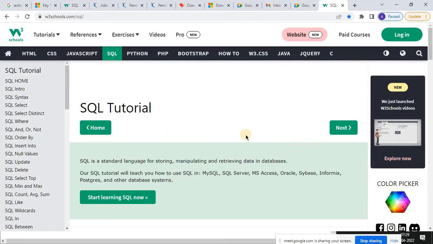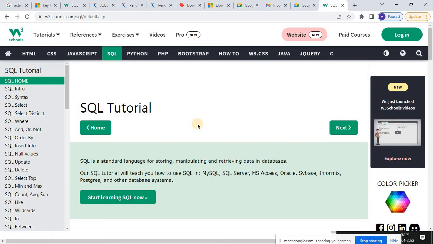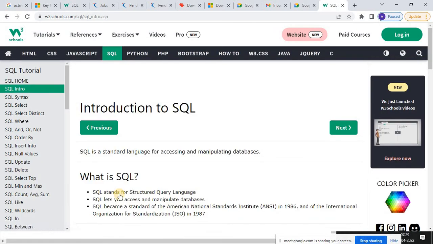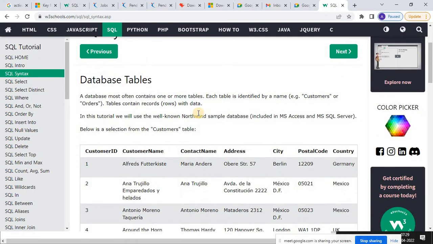Okay, fine. So we are going to refer to this portal, guys. This portal is very nice to understand and learn SQL more deeply. So, the syntax. We have a table here, and the table is customers. This table only we're going to use for Power BI. There are also so many other tables here.